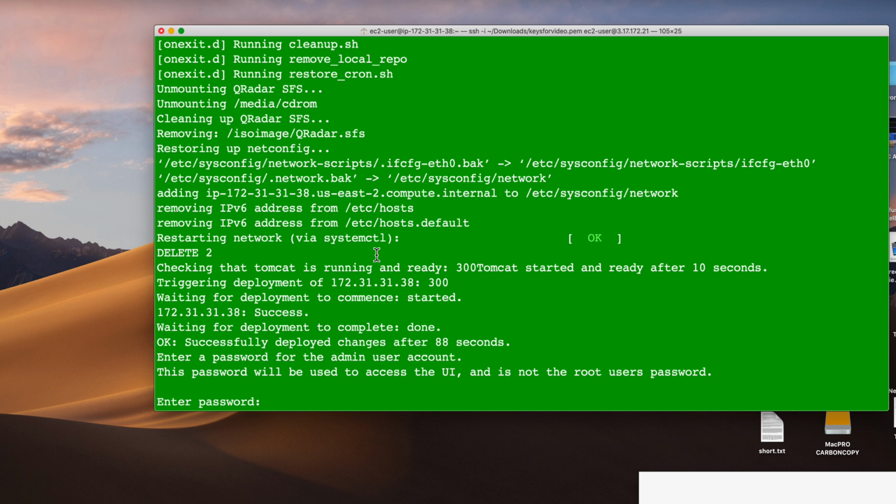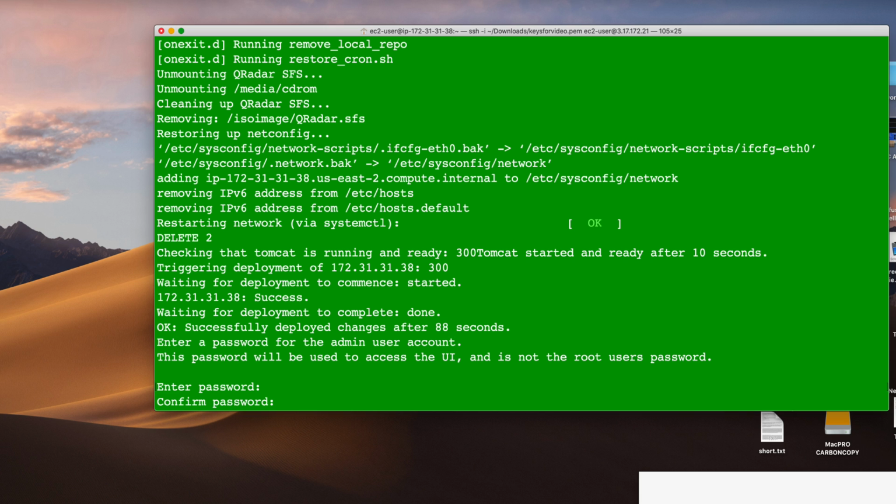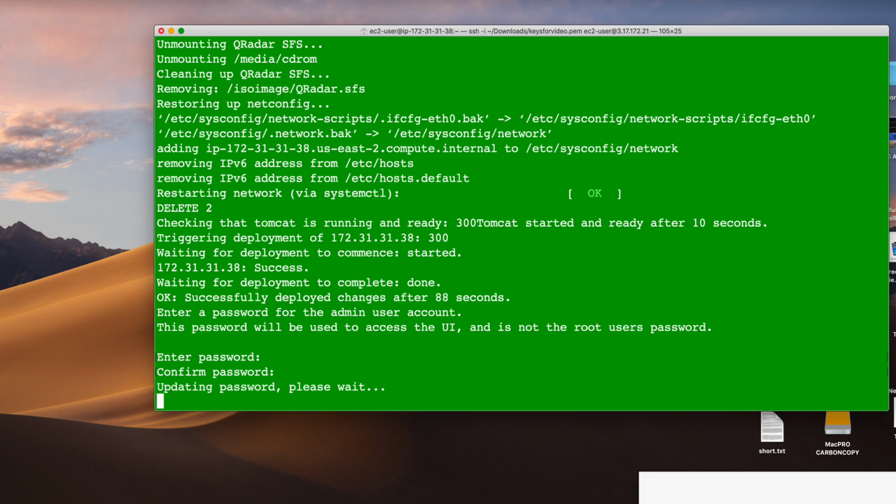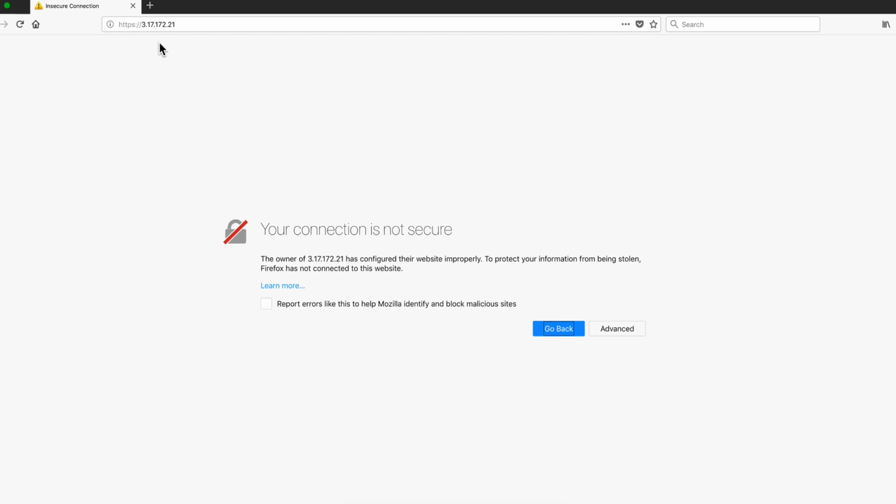Well, that took more than an hour, and this is asking you now to set a password. Notice that this is not the root password, but just the password to log in to the console. So I'm going to set mine. And that should do it. All that's left to do is open a browser and put HTTPS and the IP address, that IP address that I did the SSH into.